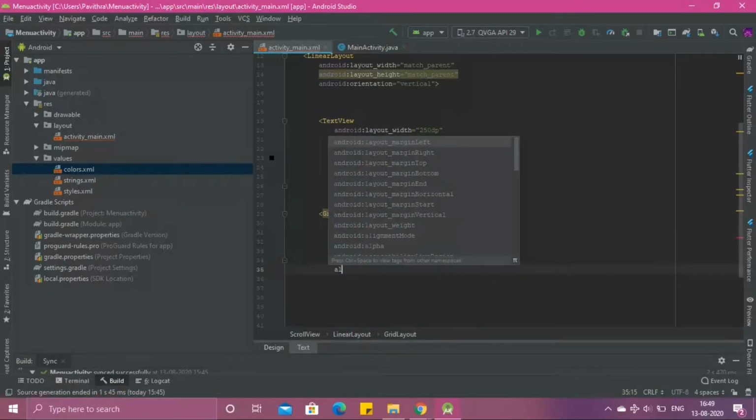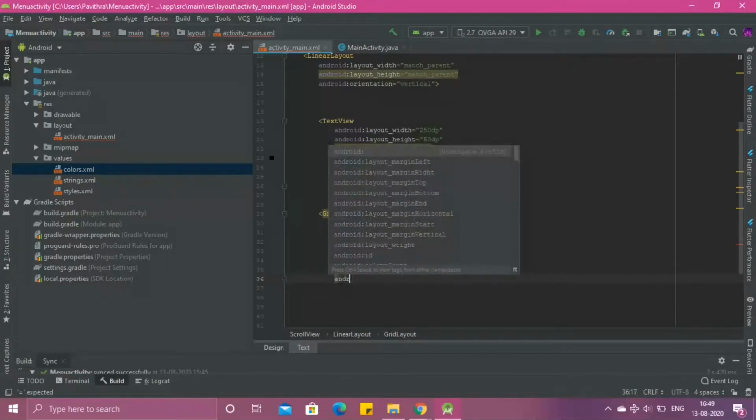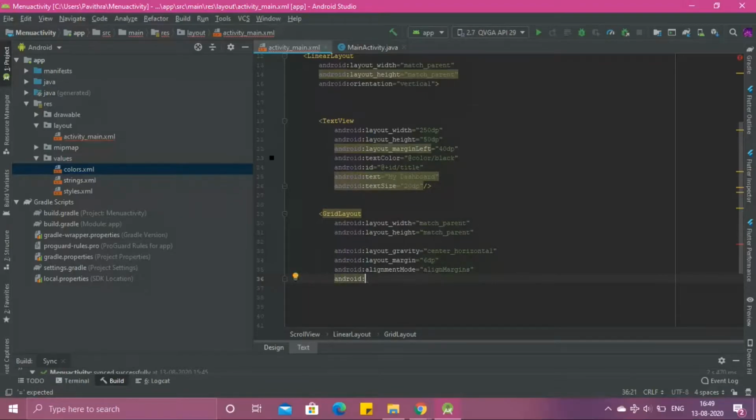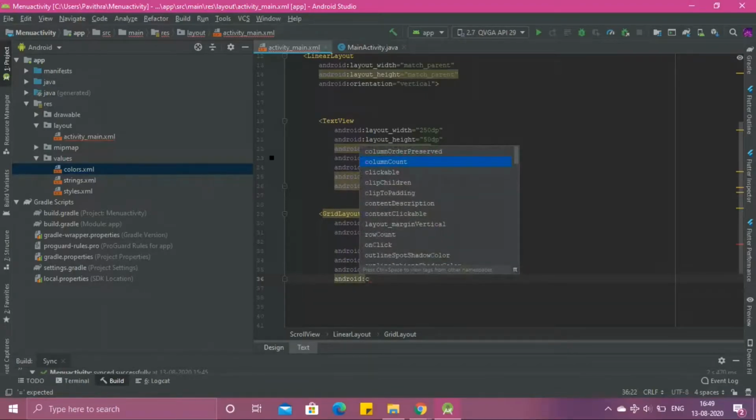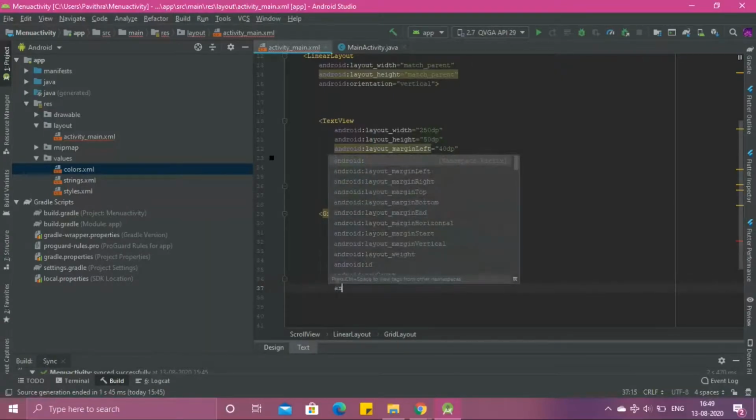Then we'll have the alignment mode. Let it be align margins. Now it's the most important thing. We have to define the column and row count. We'll have the column count as 3, no, I'm sorry, let it be 2. And then we'll have the row count as 3.